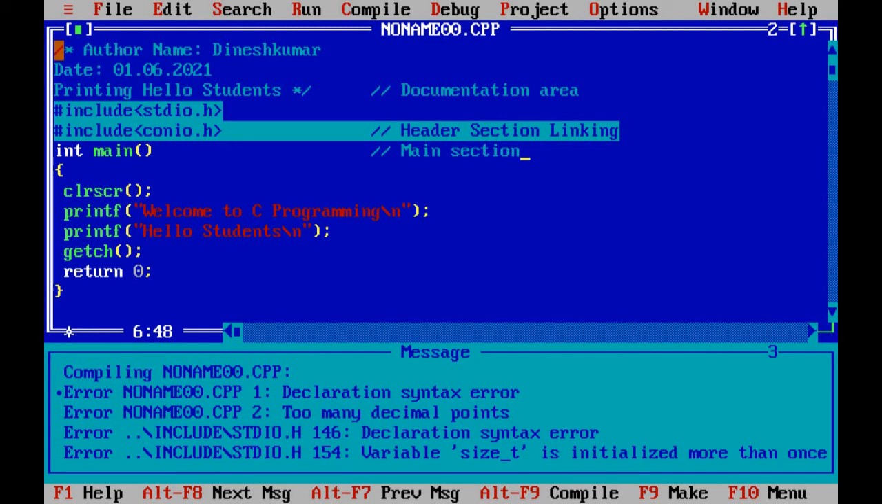Good. CLRSCR function will help you to wipe out the previous output, and printf will help you to print any statement in the console, and getch will help you to hold the output screen. Good. And if we use any other data type except void, we have to give the return statement, and here I used int data type, so I have to use return 0. Good. So that's all, guys. So this is how we have to write a sample C program in Turbo C++.